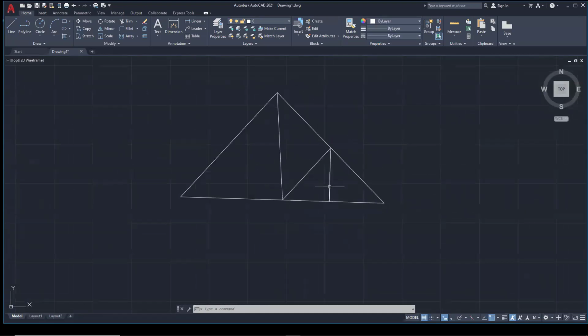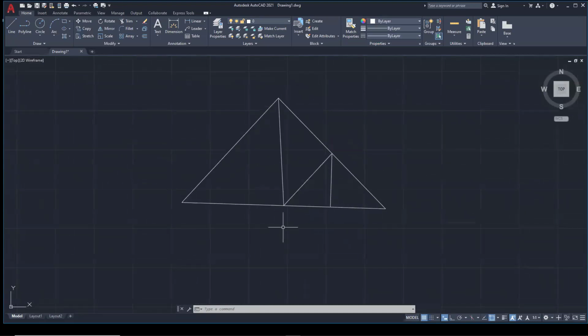So why is that useful to us? Again, I'll use the example of creating a custom table. If you want that table to be square, you want your lines to be at right angles to each other. You want them to be perpendicular to each other.